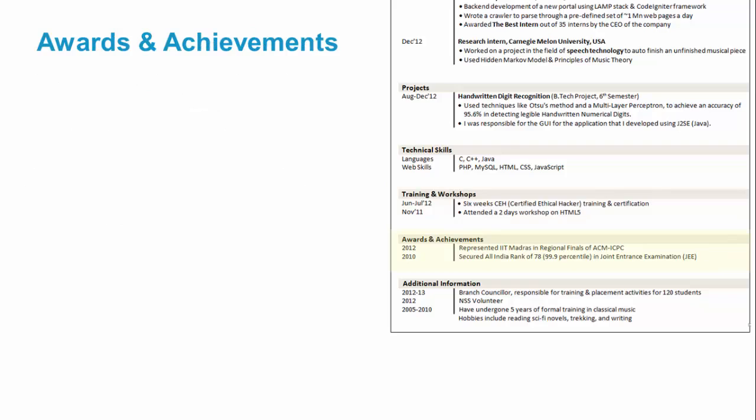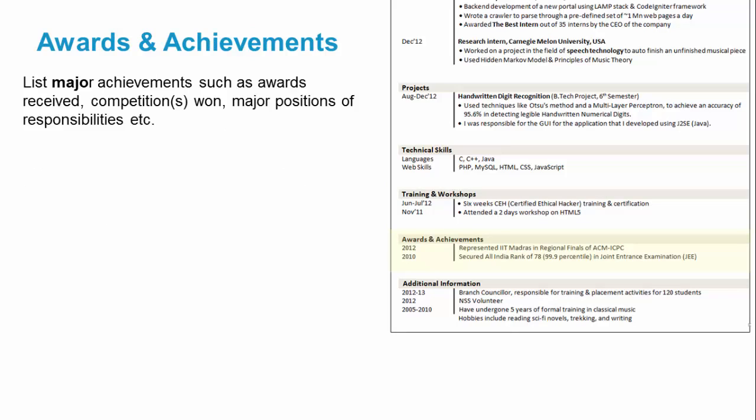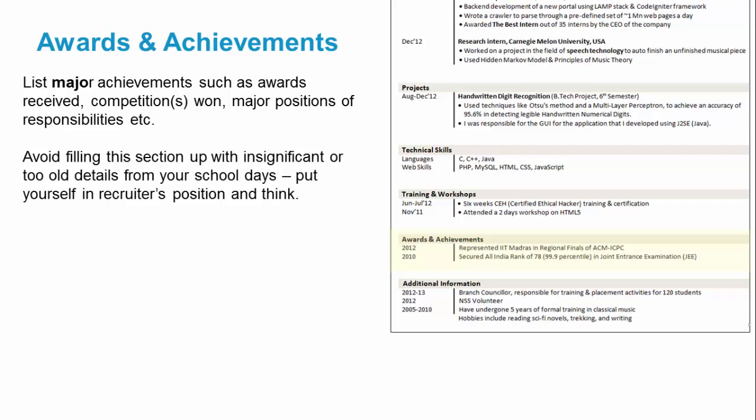Next up is awards and achievements. In this section, you can mention all the major achievements such as awards received, competitions won, or major positions of responsibility that you may have handled, or any academic distinction that you may have received. This section is meant to highlight all the achievements of your life till date.